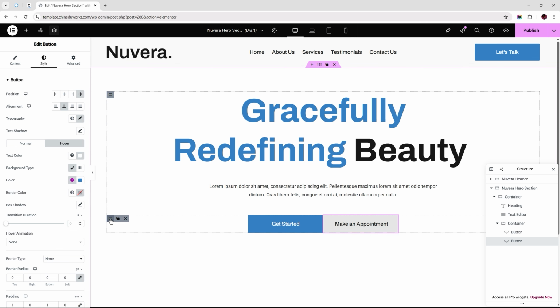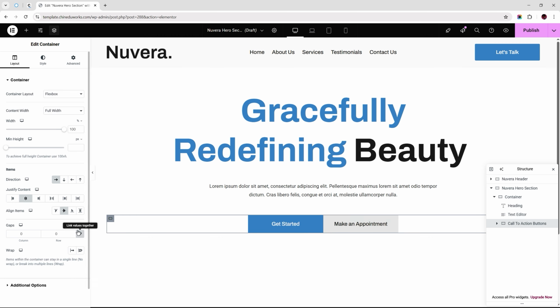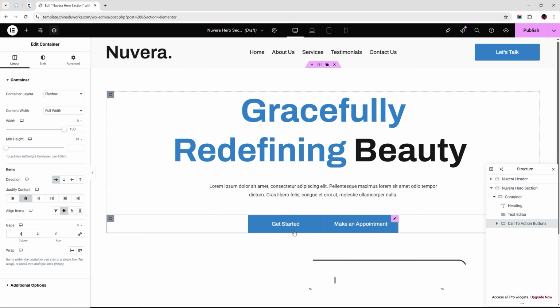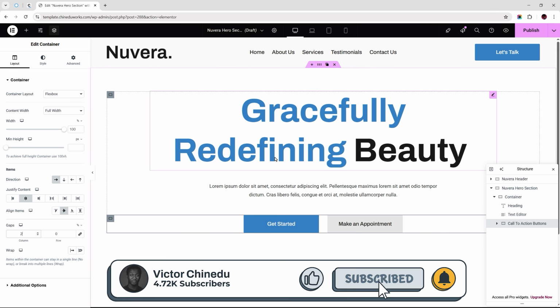Now with that done, let's come back to our container which houses our call to action button. I could actually move on to title this call to action. Taking a look at this, we can see we have no spacing in between these buttons. To do that, we can simply unlink all values here, and I could make this percentage, and for its column, that's the column between these two, I could make this 2%. So that's that for our heading, our text description, and our buttons.